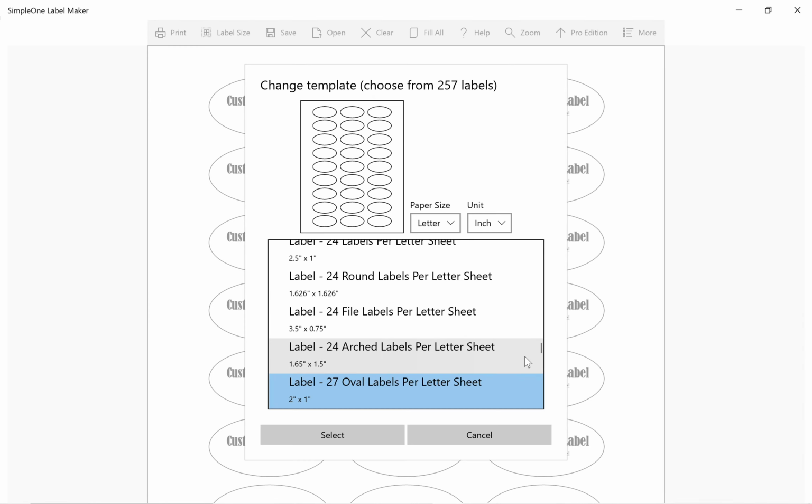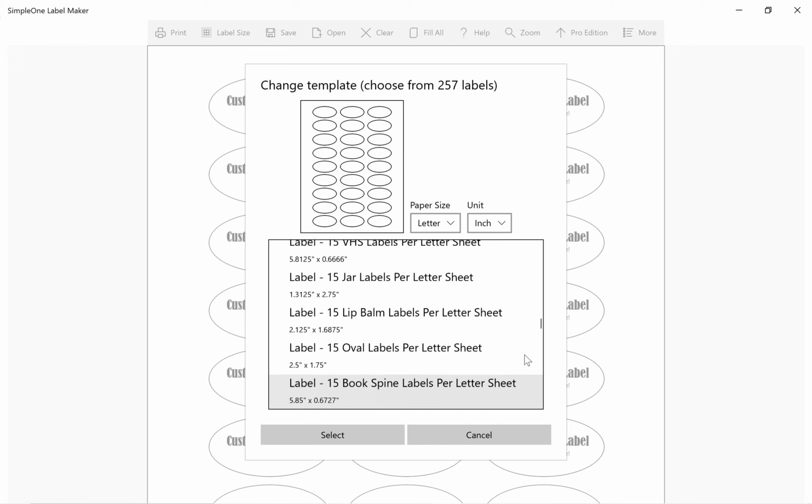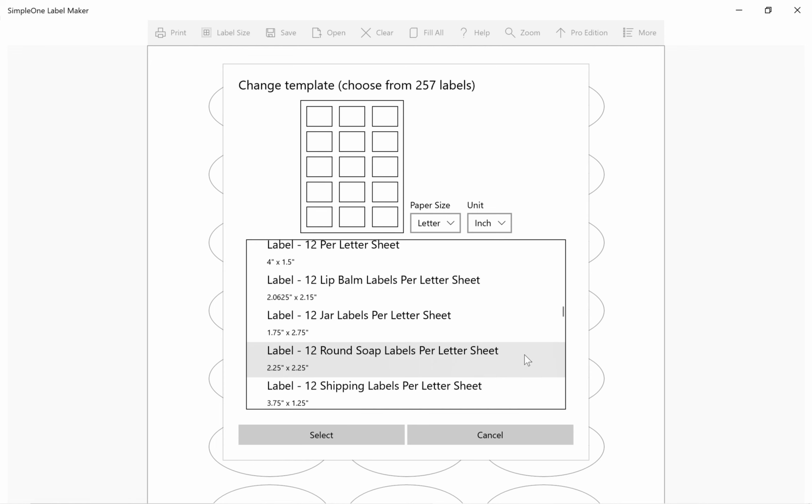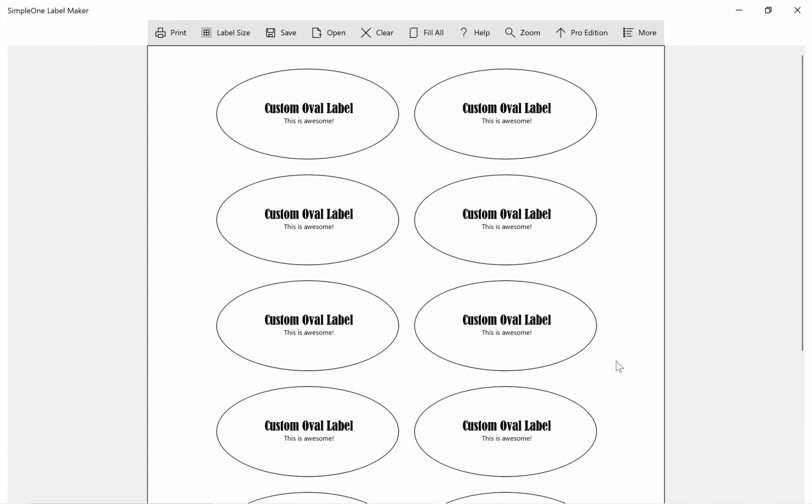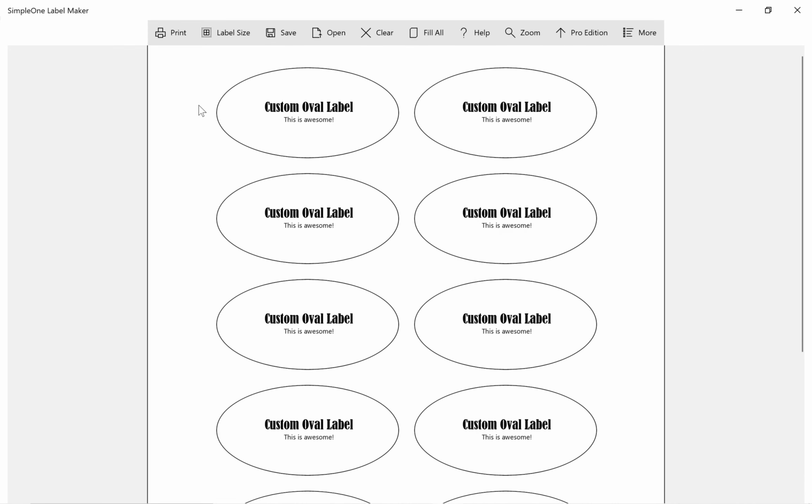Let's do another example with a different label size. This app supports hundreds of label sizes and shapes. To change to a different layout, simply click on the Label Size button and select the new size you wish to work with.